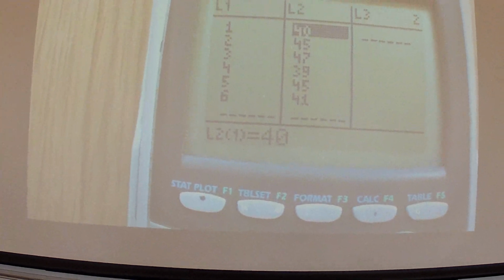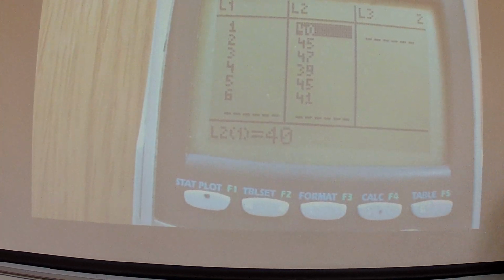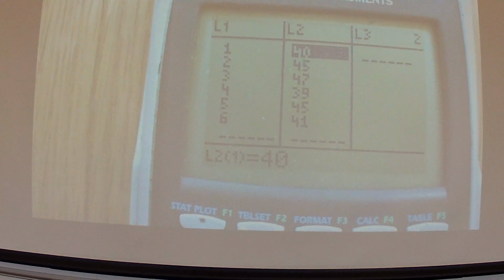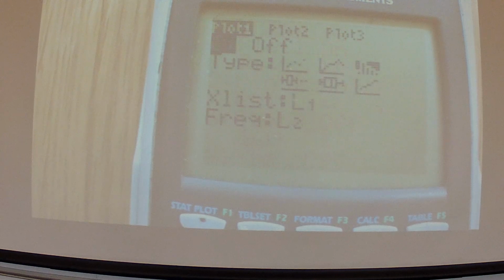There it is. First thing I want to do, friends, is see the data. So I want to graph this data using a histogram. Slide this down a little bit. All right, so let's go to our plots. Let's turn plot 1 on. Make sure it's a histogram.